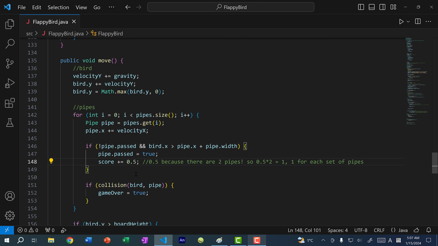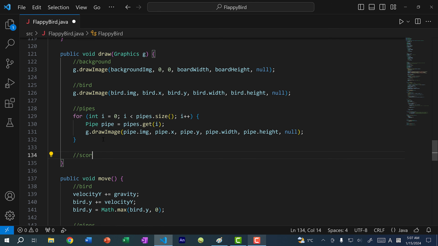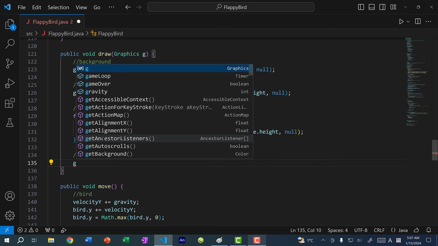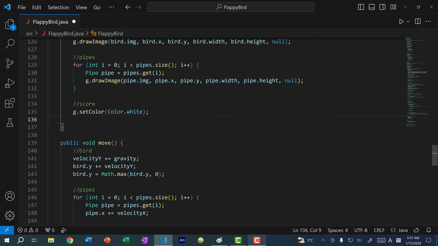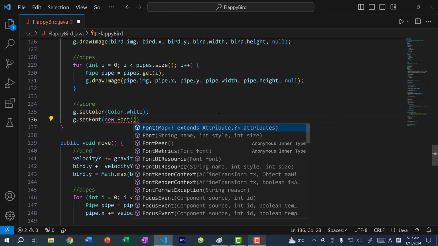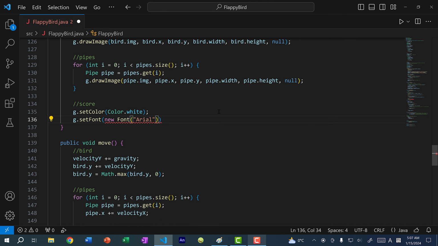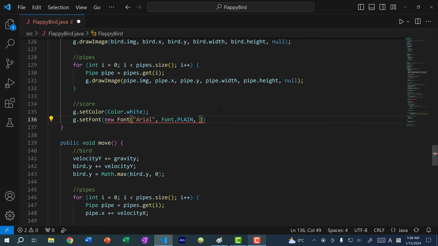Let's display it. So in our draw function, I'm going to do g.setColor Color.white. So over here, let's set a new font. So I'm going to do g.setFont, new Font, and let's make it Arial, Font.PLAIN, and I'm going to set the size to 32 pixels.